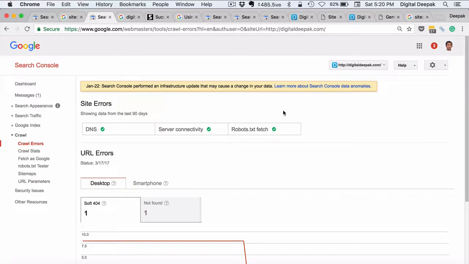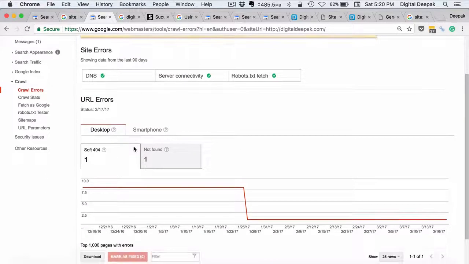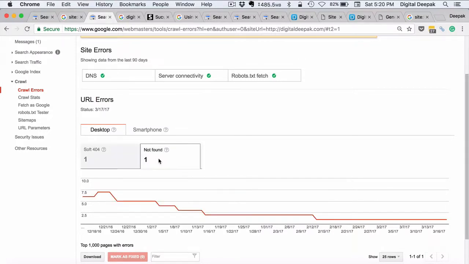Inside the crawl section, the first thing is crawl errors. If Google is trying to crawl a particular web page of yours, and it is not loading, or the web page is landing in a 404 error where it's not found, then you will be able to see those URLs here. You can see that in the past my 404 errors have reduced.